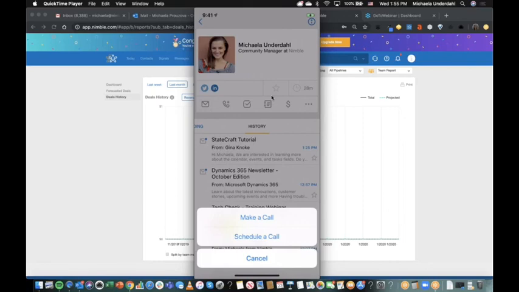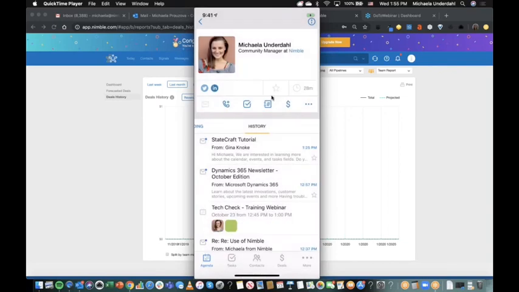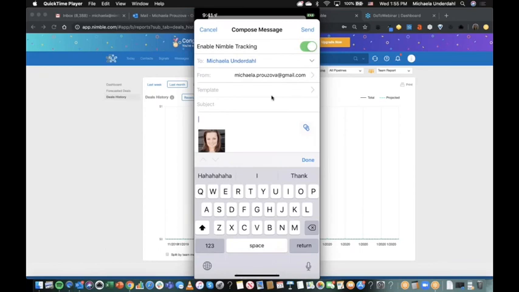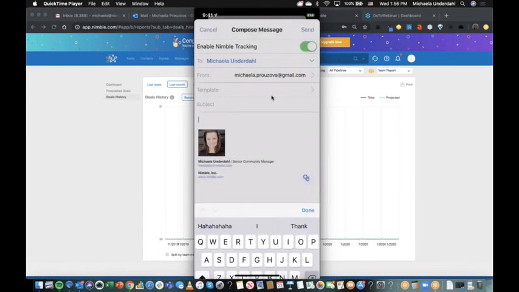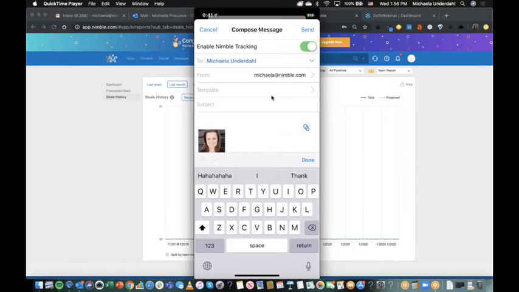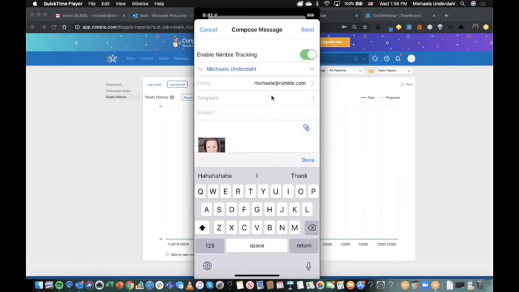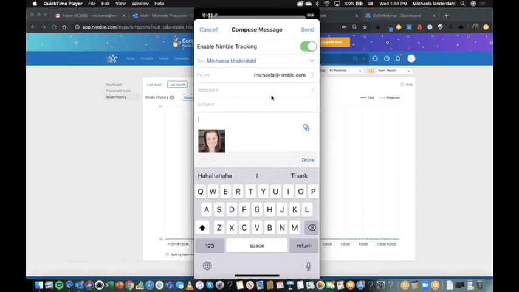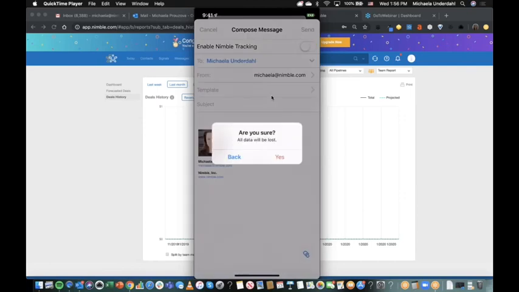So if you're running late, you're just on your phone, you're not on your computer, and you have a phone number for the person, you can quickly give them a call or quickly send them an email. This is where you can also select from which email you want it to go out of and send it. And you can pick if you want us to track the email or if it's not necessary. So you can just select it here.